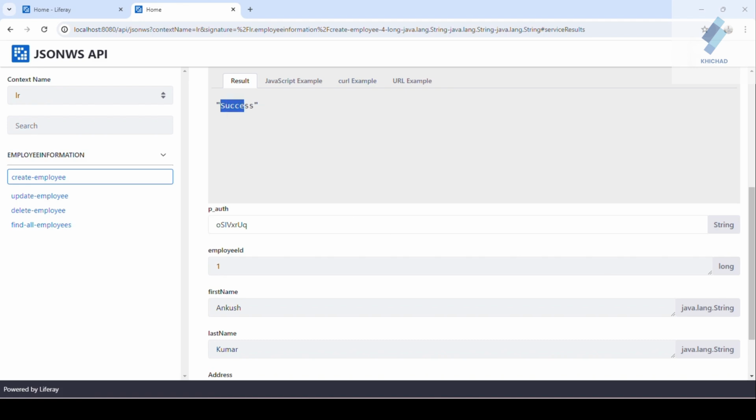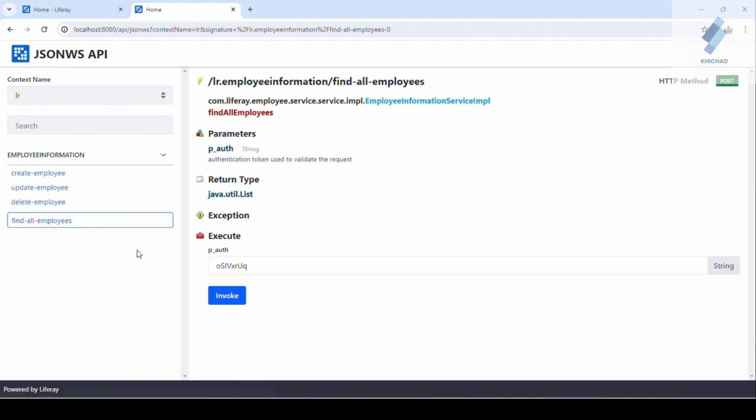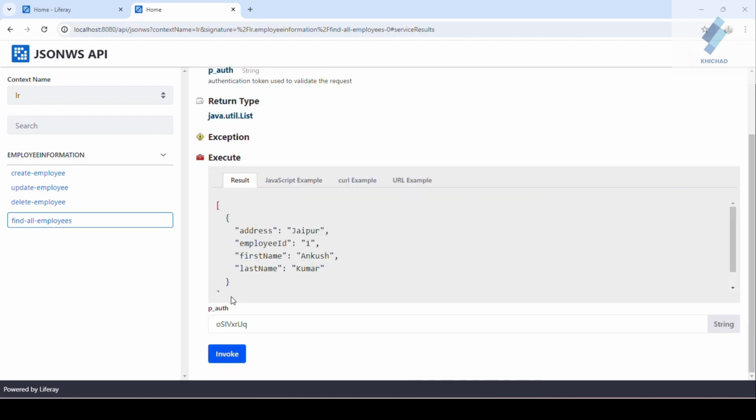So first verify whether your employee was created successfully or not. Click on find all employees. I just click and invoke this. You can see your employee is created successfully.